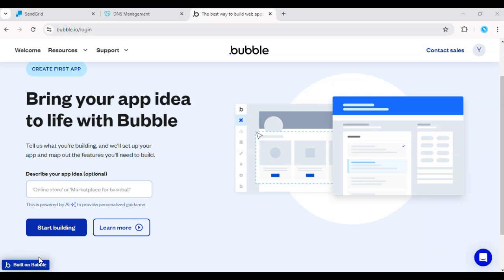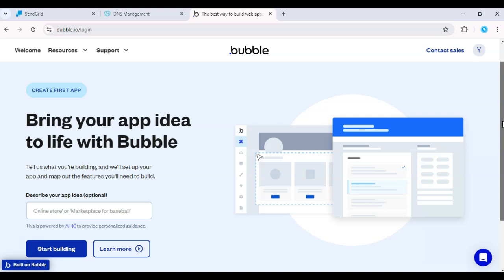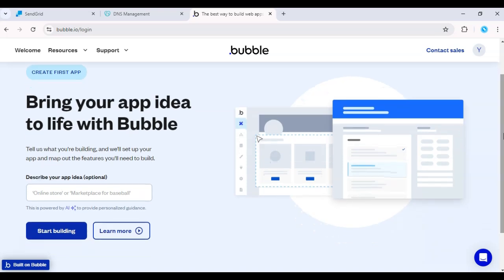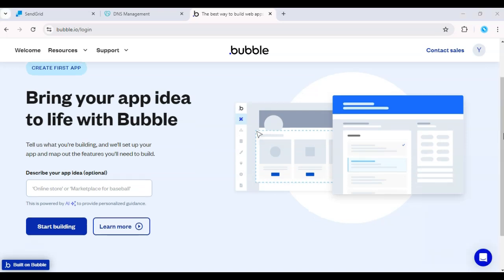To set this up, go to the Workflow section in Bubble. Here, create a new action that triggers an email send whenever a form is submitted or an event occurs. Select the SendGrid plugin action and map the form fields like name, email, and message to the appropriate fields in the email template you're using in SendGrid.